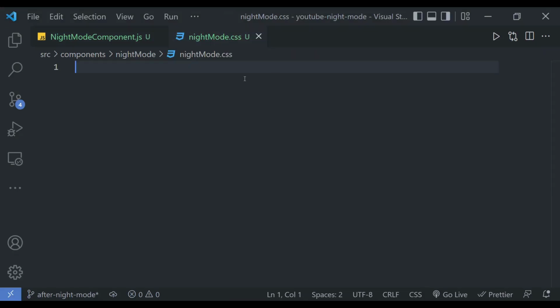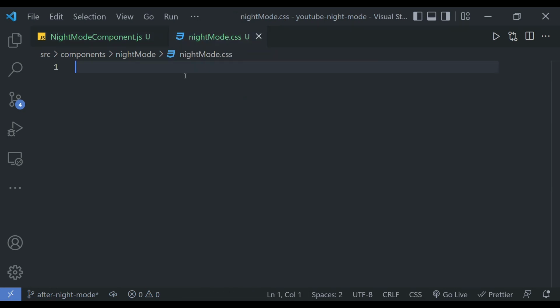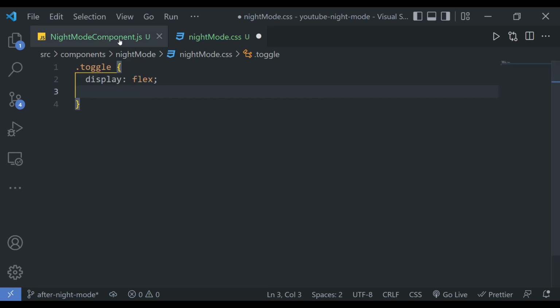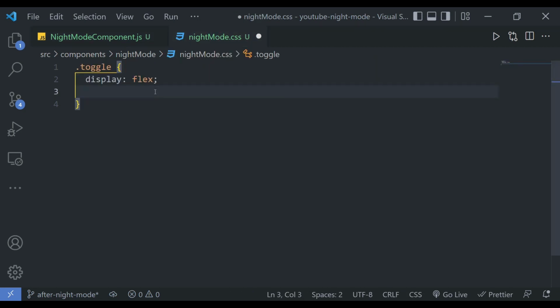So back to the CSS. The first thing I want to target is this toggle. This toggle class name is the one that is responsible for the look of this entire component. So to the CSS file, .toggle, and what do I have here? First things first, we're going to use display flex because we have three items here: the sun, the moon, and this other div. So display flex, and then we're going to move all these objects around. You'll see what will happen.